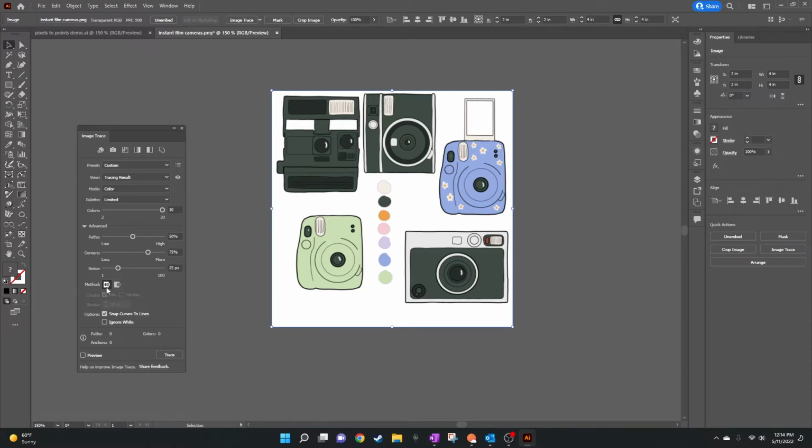You have the option to either create cutout paths or stacked paths. If you go with stacked paths, you'll have layers of paths that stack over each other to create the image you want. But if you go with cutout paths, you have the option to ignore white.